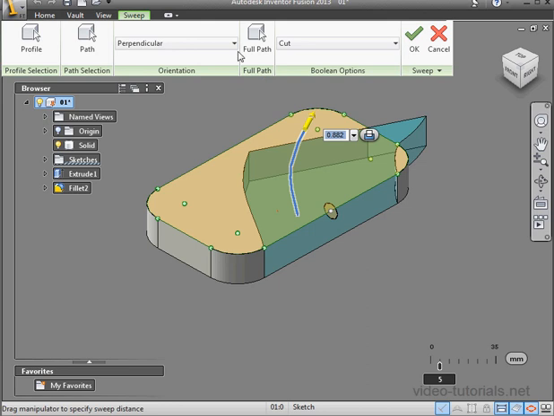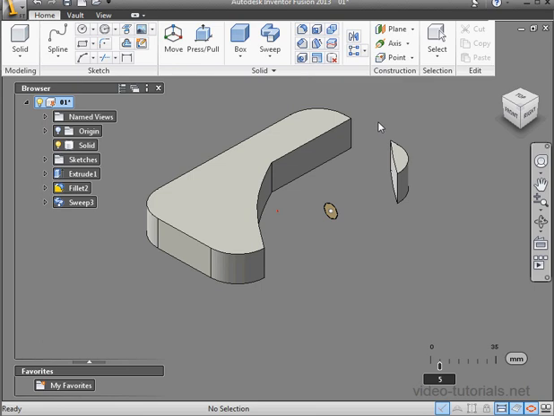So here's the perpendicular orientation. Let's try parallel and see what happens. I'm going to click OK to accept this sweep. This concludes our tutorial about using the Sweep tool in Inventor Fusion.